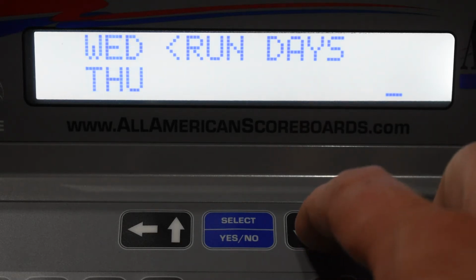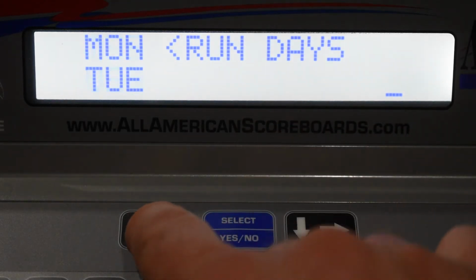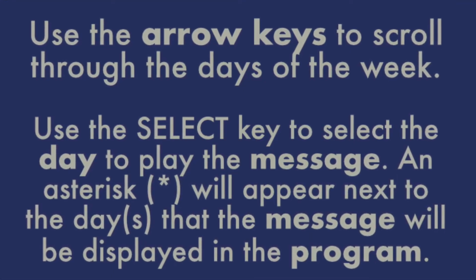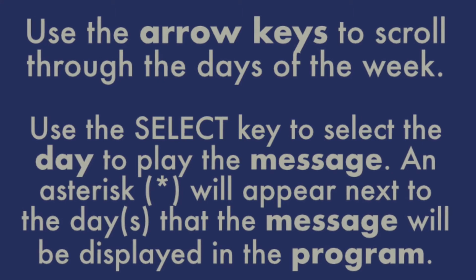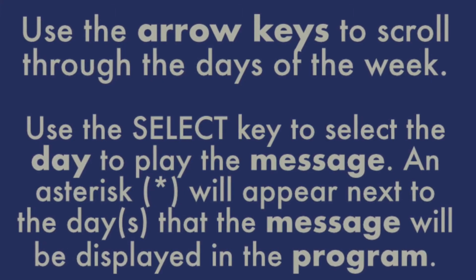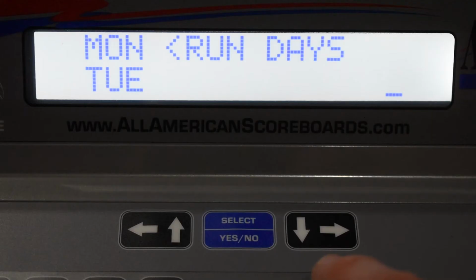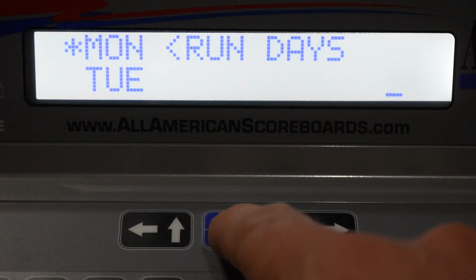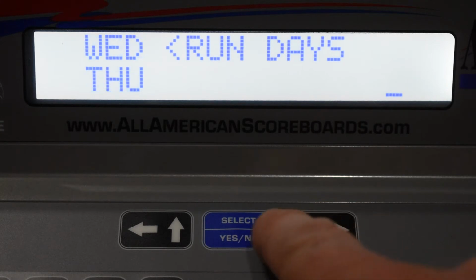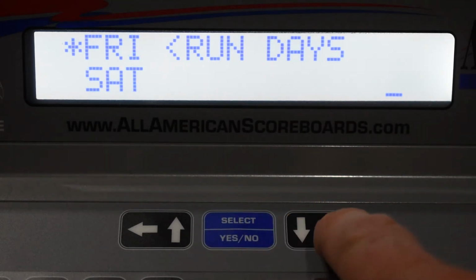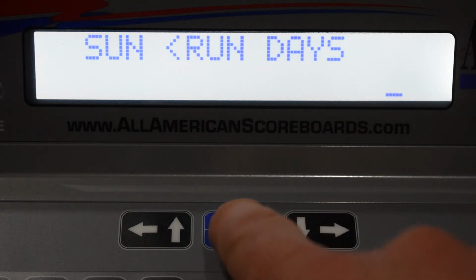Here's a list of all the days you can choose. And basically you want to go back up and down until you find the day that you want to select. And once you are on that day, press the select button and it will put an asterisk right next to the day. Just like that. We're going to go every other day for this example. And just like you can add those, you can also remove them.